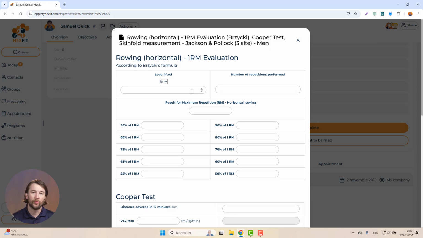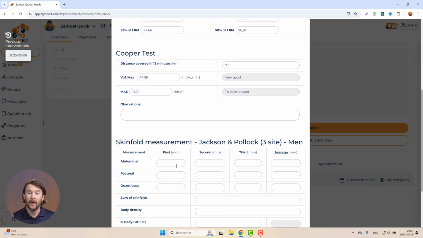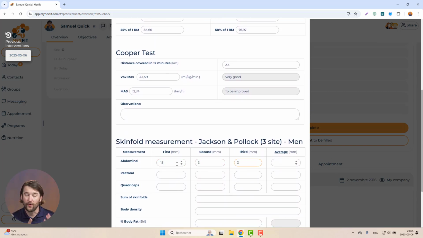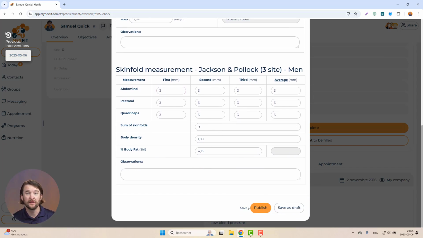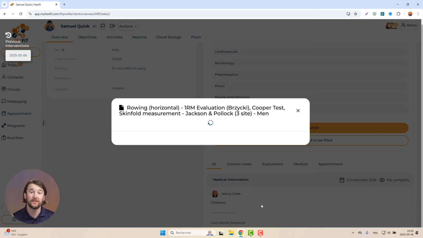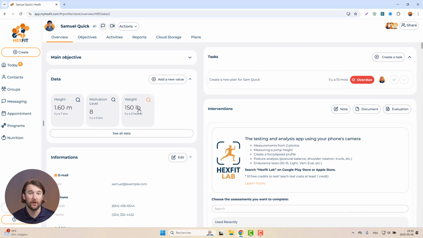So if you're doing a Cooper test, you enter the distance they ran, and the VO2 max calculates automatically. If you want to do a 1 rep max, you enter the number of reps and the weight that was completed, and we calculate the rest. And same thing for fat percentage, you enter the skin folds and Hexfit will calculate that automatically. When you click on save, all the data recorded in this evaluation will be saved in the data section on the left hand side. And if you click on the data over there, you will see a nice graph that will show you the progression of this data.